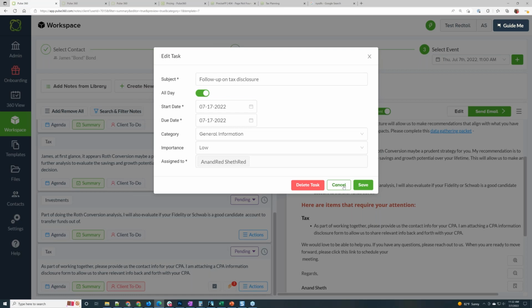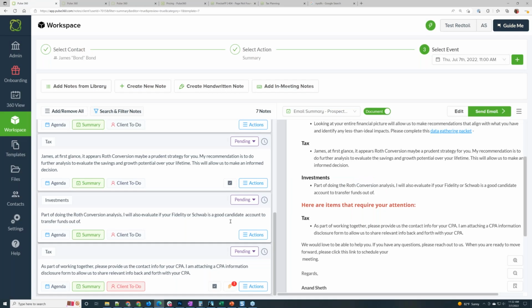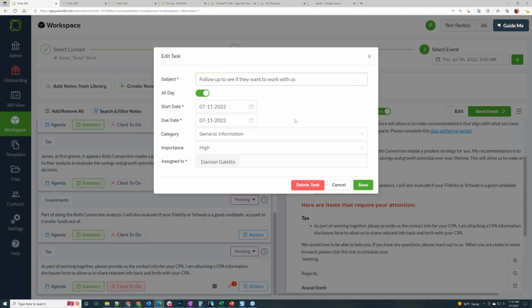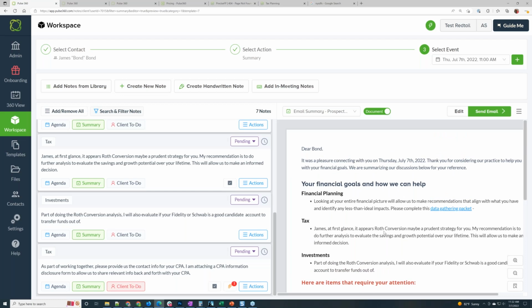This allows you to make sure of that also. So these tasks will auto get created in your CRMs. Again, Redtail, Wealthbox, or Salesforce, right? And I also have another task here that says follow up to see if they want to work with us. Again, just to kind of keep that motion going, right? To showing the clients, showing the prospects that we're ahead, right? We're on top of everything.